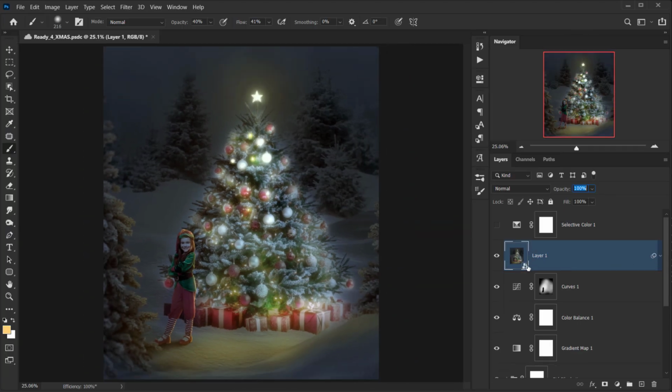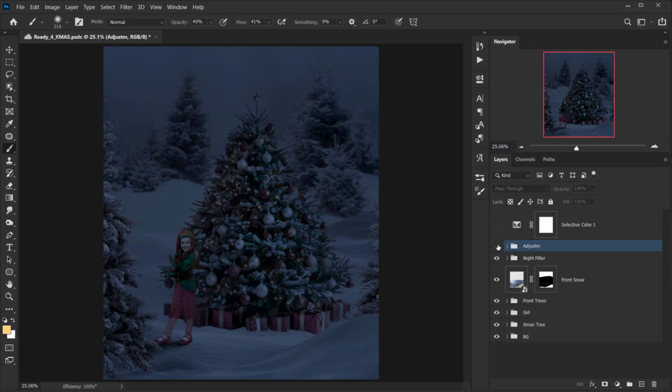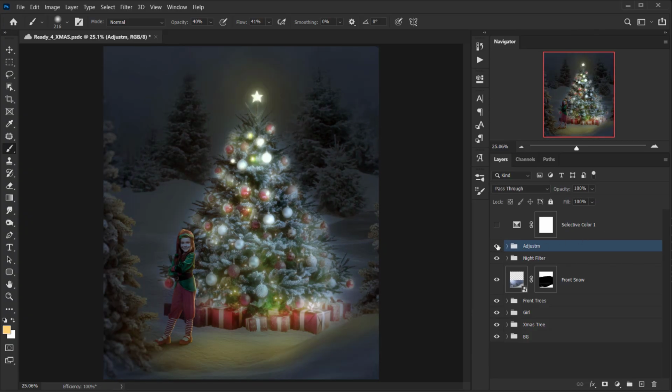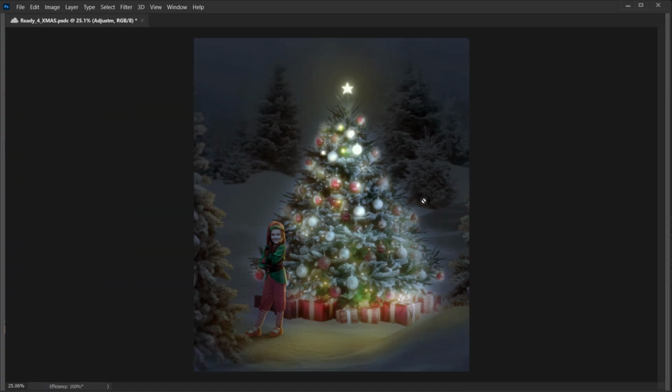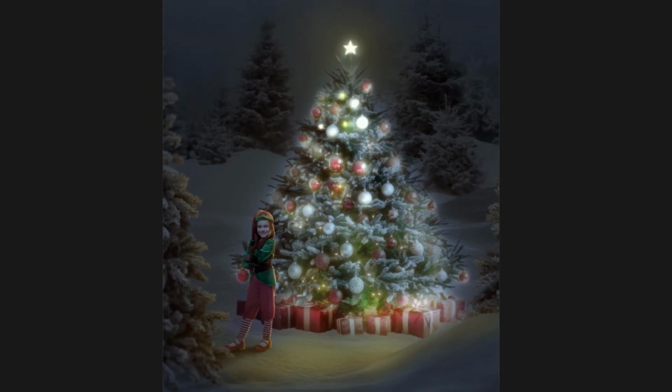And there we go. So let me group everything together. Let's see before and after. I think it looks really interesting, and I might add more details maybe, and that will be all.